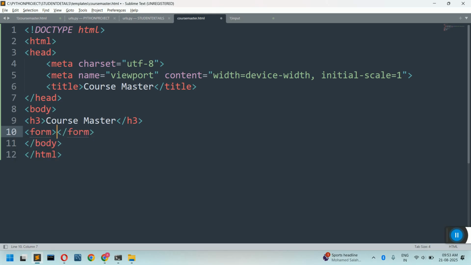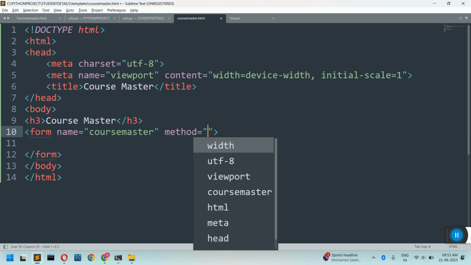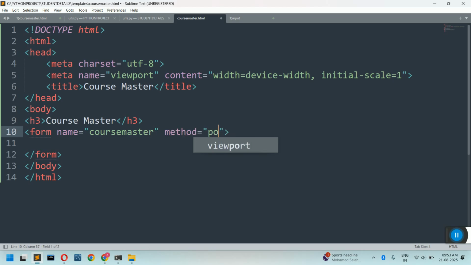Interface tags must be inside the form tag. Inside the form tag we mention two attributes: name, which I will give as course master, and an attribute called method, which is always initialized to post. It is compulsory that you use method equal to post in this case. Inside this we design the form. When designing the form, I told you about one more concept called bootstrap.